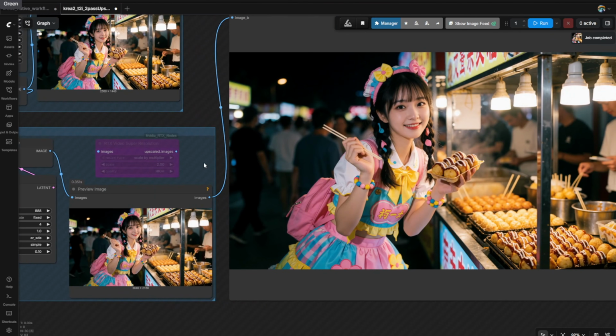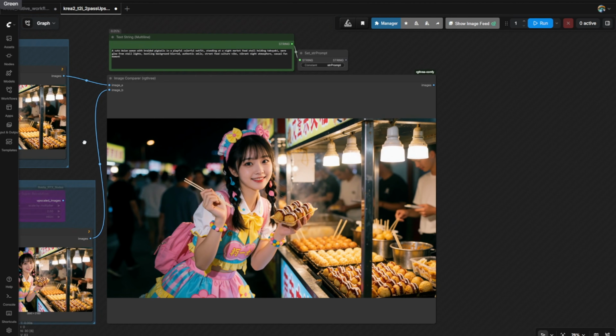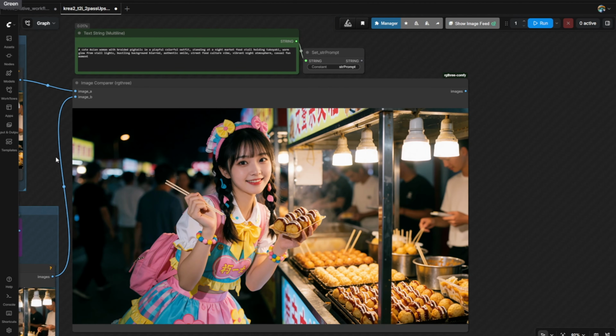And you'll see what happened. The second sampling pass is good enough that I don't even need an image upscaler here. Back to the preview, I like to use it this way. Text prompts above, image comparison on the bottom, easier to test a batch of images.